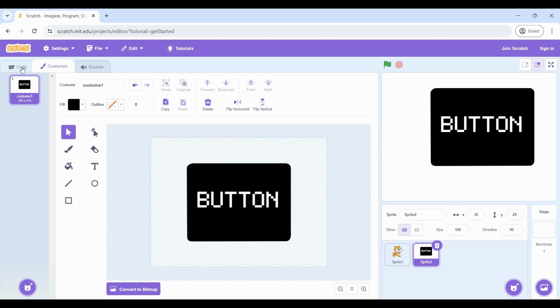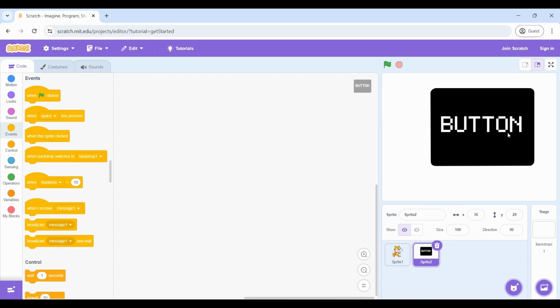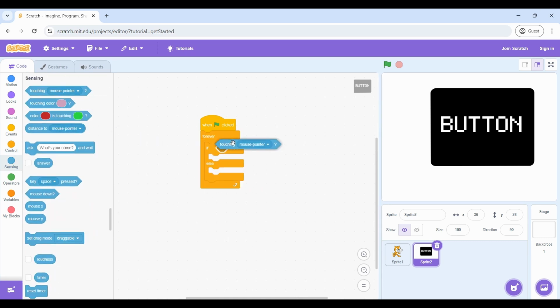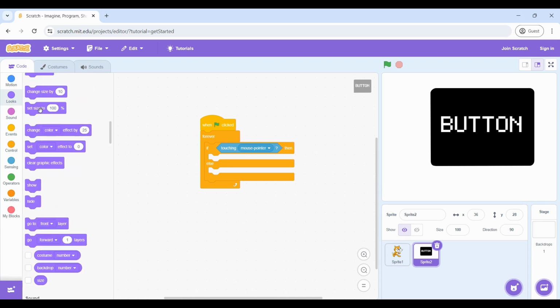So now to the coding. What we want to do is that whenever we hover over the button, it should become bigger. So first of all, when clicked, forever, if else block, and if touching mouse pointer, then set size to, and also set size to this.